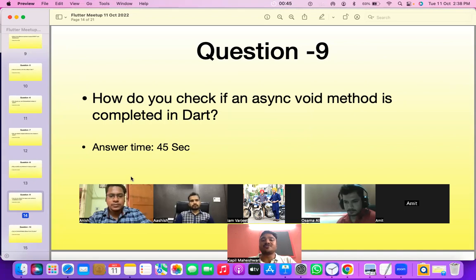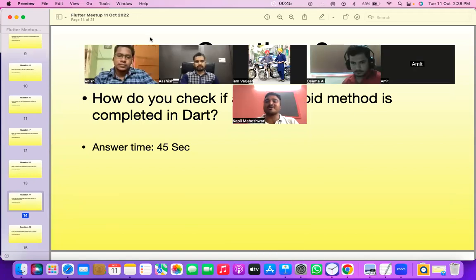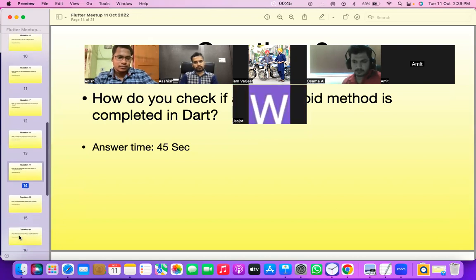How do you check if an async void method is completed or not? Very straightforward. I think one person can answer it. Amit is the one who has raised his hand this time. Yes, sir. Actually, the async method is having a future builder or future state management. Then we can use the then method or a completer for this.